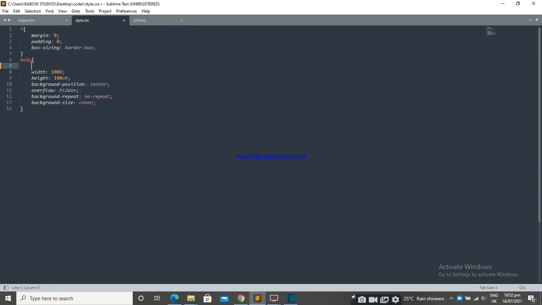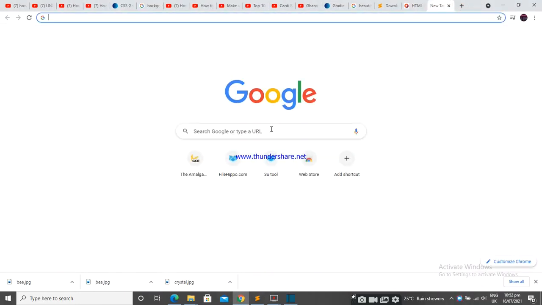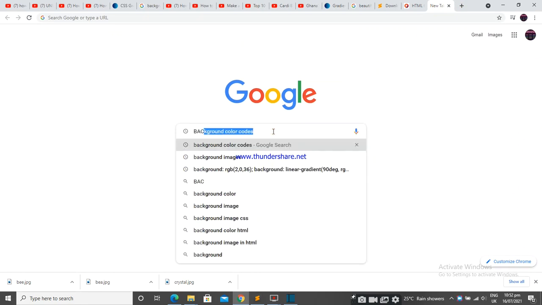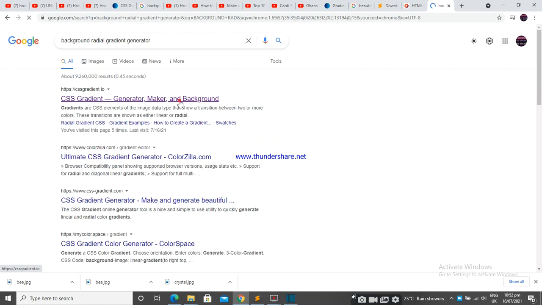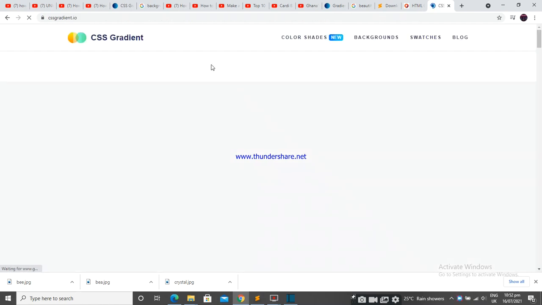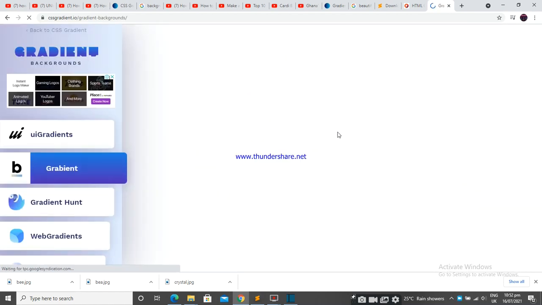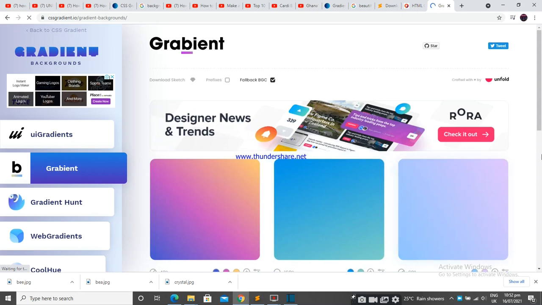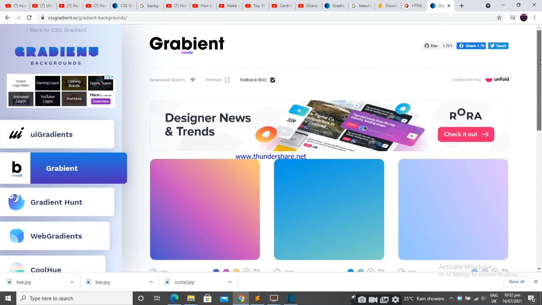So let's try the radial gradient. The last thing we need to try is the radial gradient. Let's hop into our browser and search for background radial gradient generator. The first one, that's the favorite site I like, CSS generator. So let's go to background. There are mixtures of radial gradients, mixtures of 3+ colors.